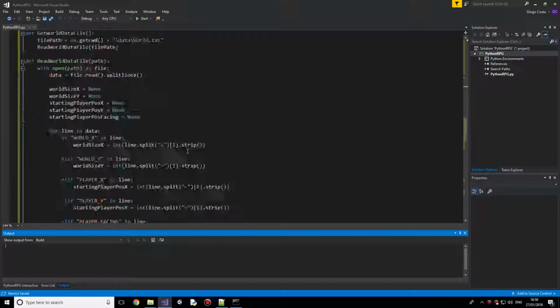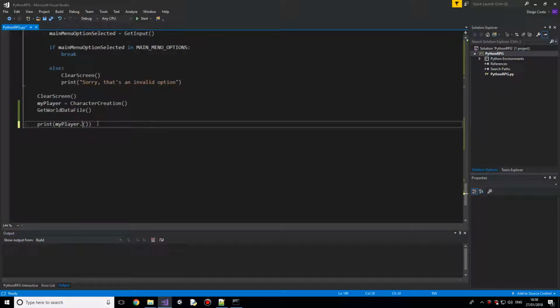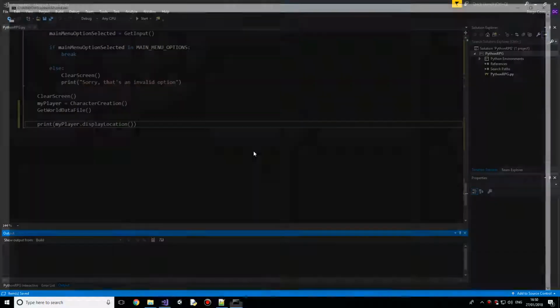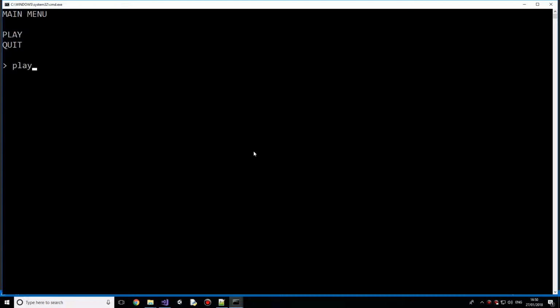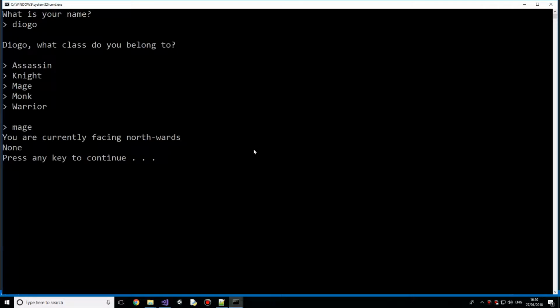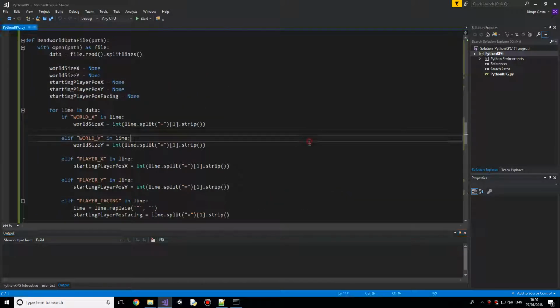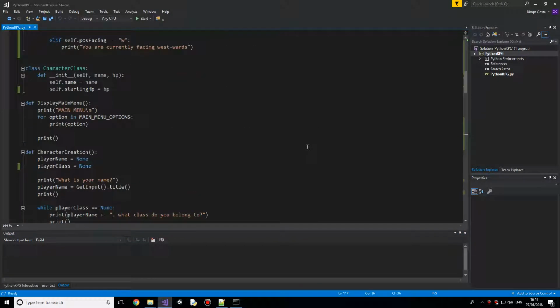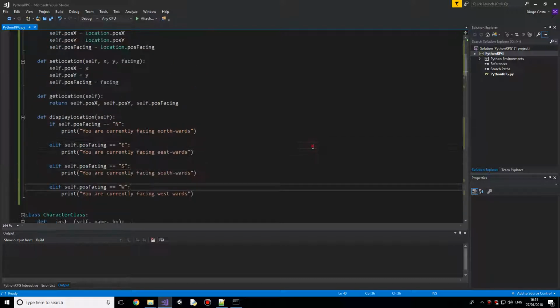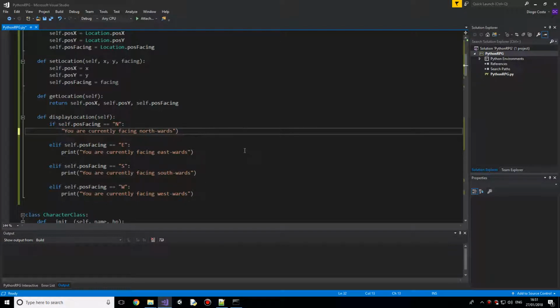No. But interestingly, when I was doing dot display location, I was getting something interesting. None. I was getting none. Okay. Print. Is it because I'm not returning anything? Do I have to say return? Is it not print? You want me to return you this? Return the string. Is that why? Let me test this.